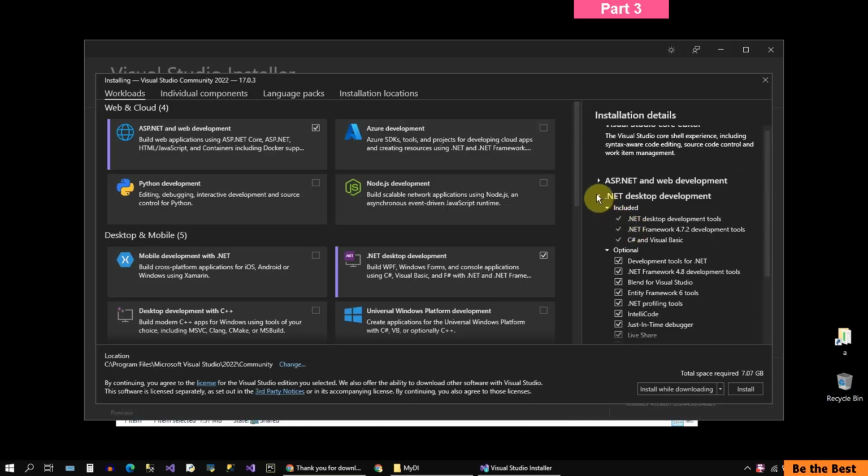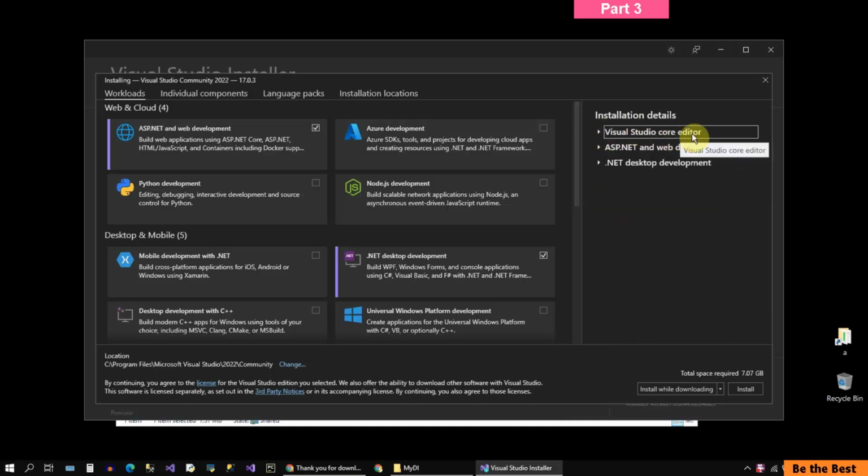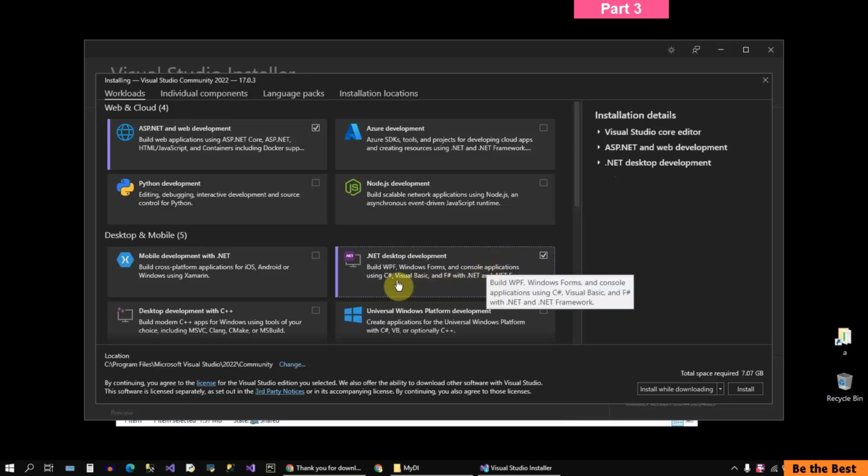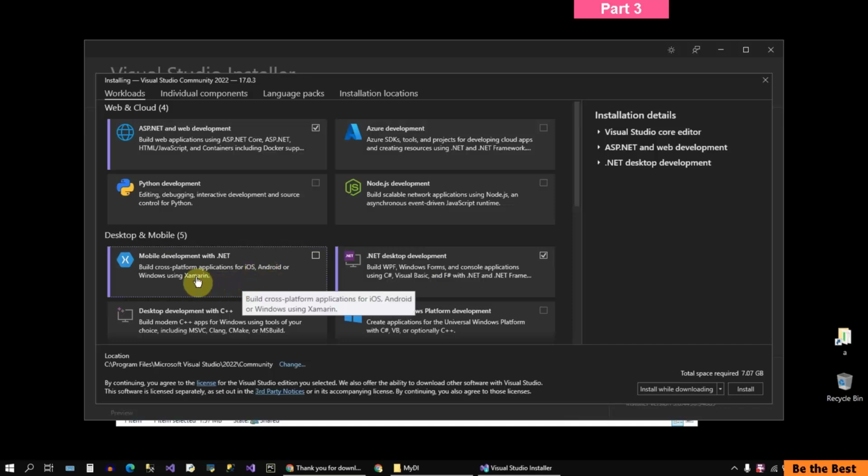And if I collapse that, up to here I have the Visual Studio Core Editor, the ASP.NET for creating websites, and the .NET Development for working with C# with .NET WPF, and the .NET technology for creating desktop applications or Windows Forms and also console applications. You can see the appropriate and required information over here under the title. And also, if you want to work with mobile applications and develop applications for mobile using Xamarin, based on these selections, we have the total space required over here.